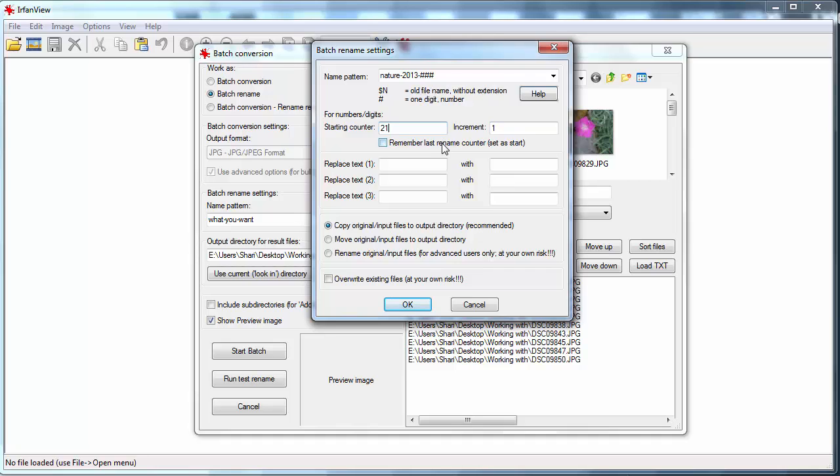You can also remember it so that if you're doing a bunch of different files, it'll remember the last number it used. So in this case, I'm going to start at 11 and go up by 1. I always select copy the original to the output directory as recommended, and I never overwrite existing files. I'm going to select OK.